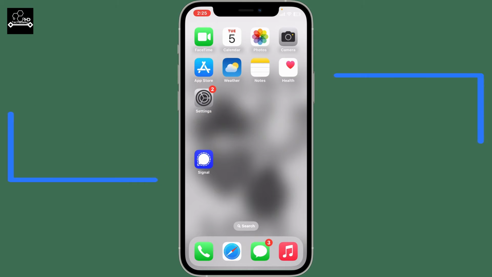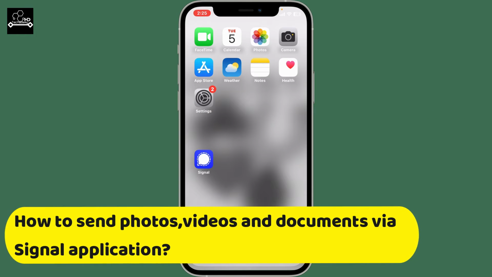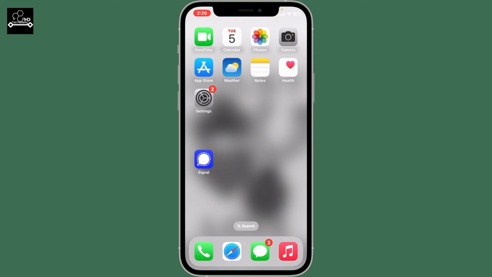In this tutorial video, I'm going to be guiding you through how to send photos, videos and documents via the Signal application. If you want to easily send photos, videos and documents using the Signal app, then here is how you do it.